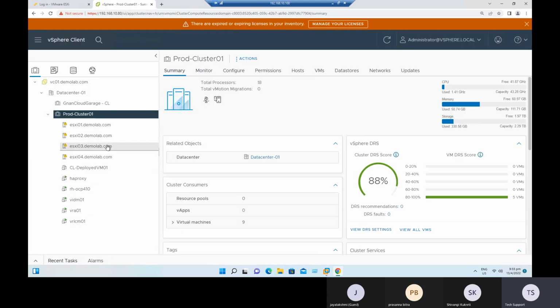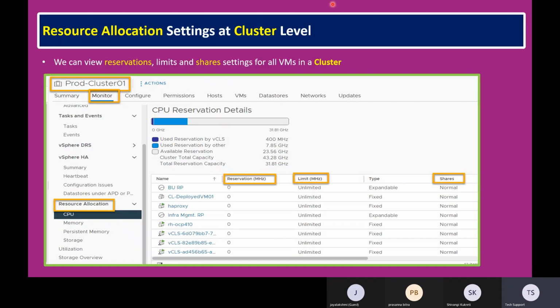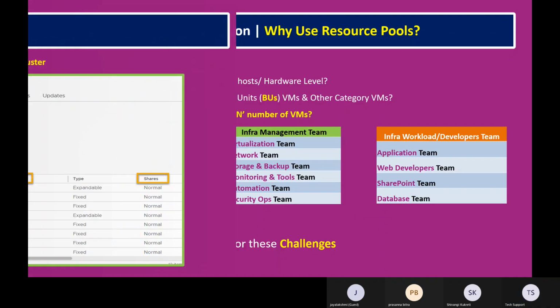Okay, so now I will show you how to create the resource pools one by one. Before creating the resource pool, let's try to understand the concept of why we use resource pools. Okay, let's move on to the next slide.